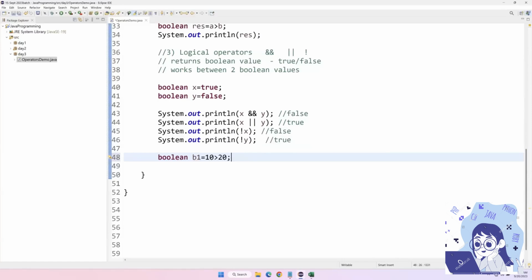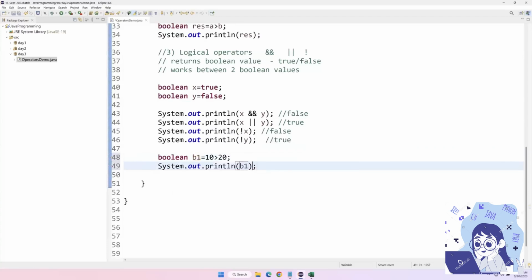Yes, it is a valid statement. Why? Because 10 greater than 20 will return true or false, because we are using a relational operator. So greater than will compare the 2 values and return a Boolean value. So 10 greater than 20 will return true or false, and I am going to store that in another Boolean variable. So this expression is valid. Okay. Now here I am just trying to print B1. So what is the output you will get here? True or false? False, right? Because 10 is not greater than 20. So B1 value is obviously false.